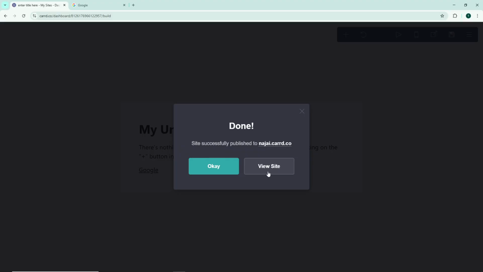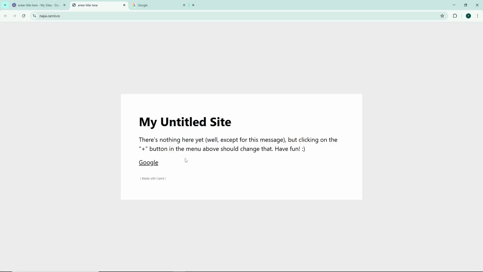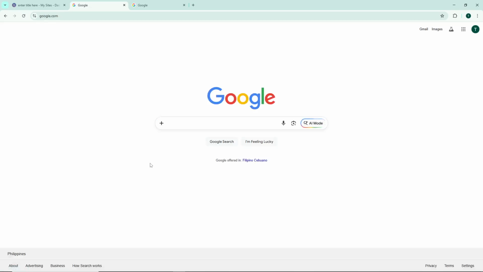After publishing, click View Site to see your newly published page. Finally, click on the link button you created earlier to test it and make sure it directs visitors to the correct web page. And that's it. You've successfully added a functional link to your card site.